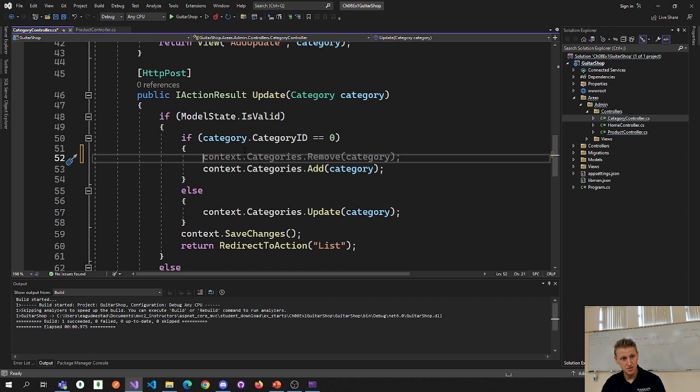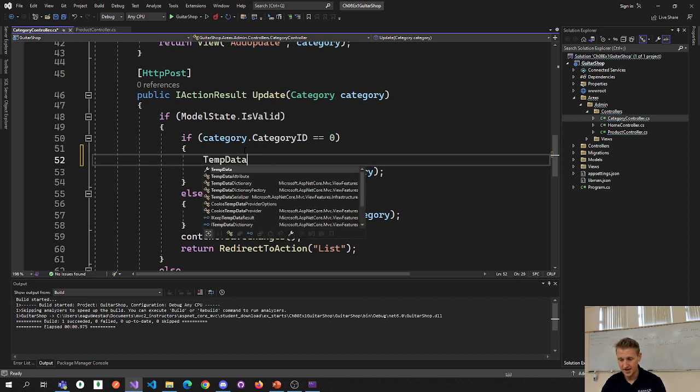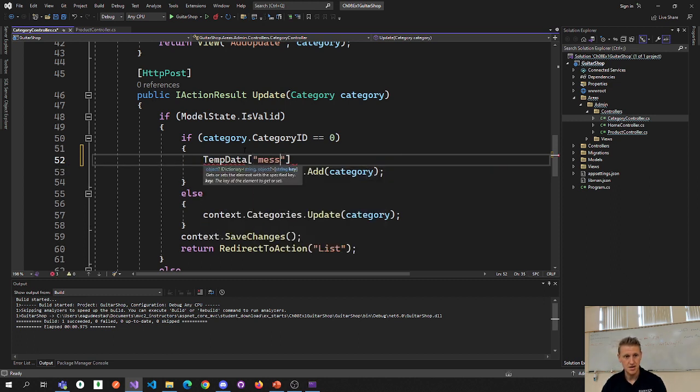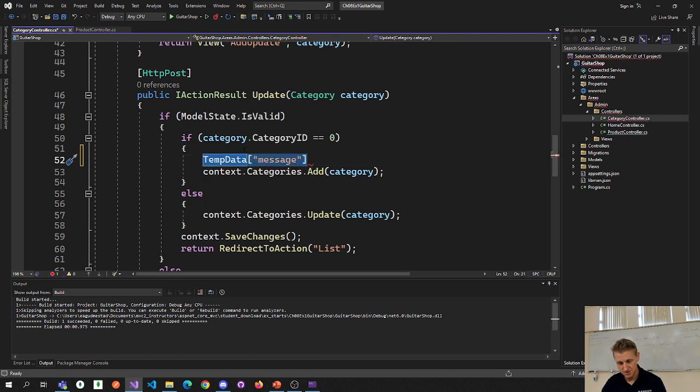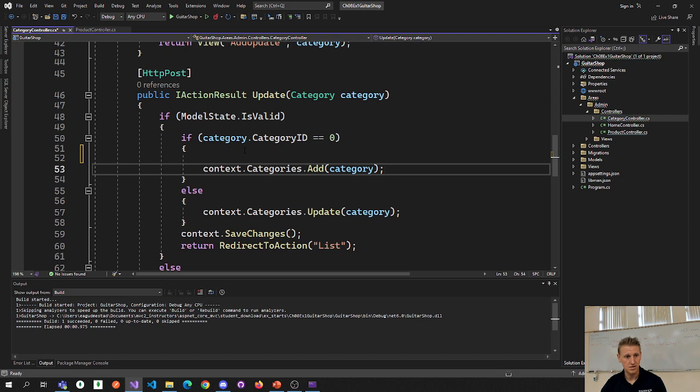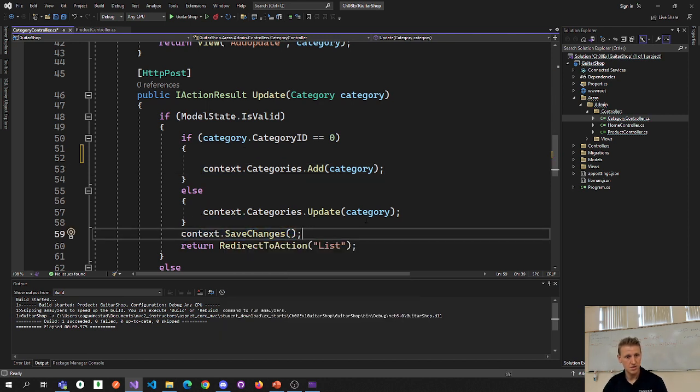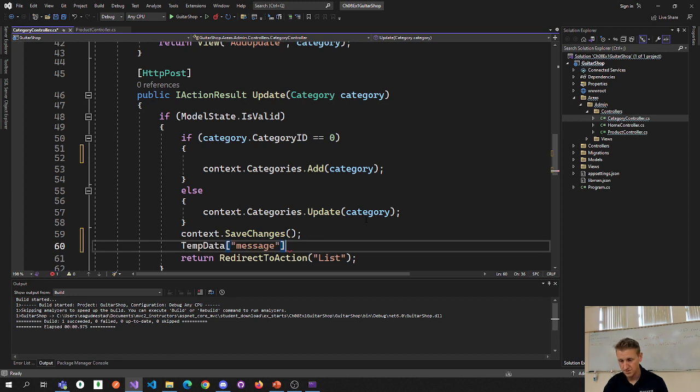So let's do temp data sub message. Probably do this underneath. Oh, here's save changes. Here's what we'll do. We'll put that right there. Equals category dot name has been added.